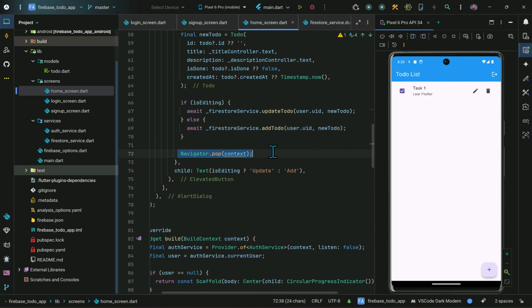If it is editing, then call update, otherwise call add new. Once this process is successful, then close the dialog box and go to the home screen. The title of the dialog button will be based on update or add. If it is editing, then the button title will be update, and if it is adding, then the button title will be add.